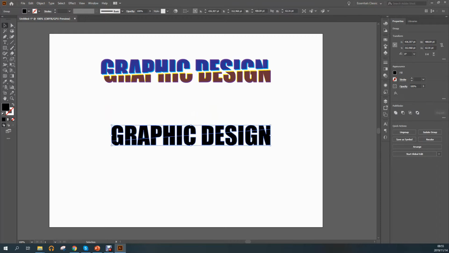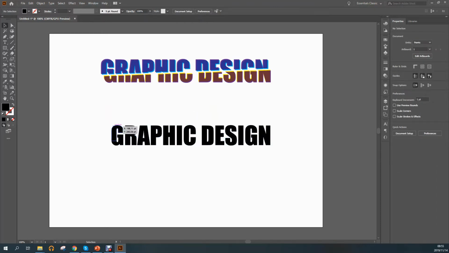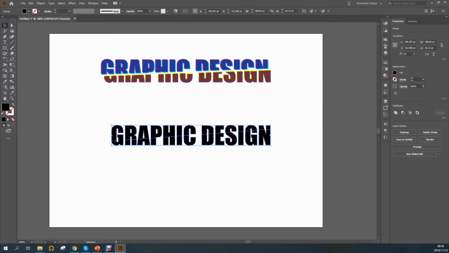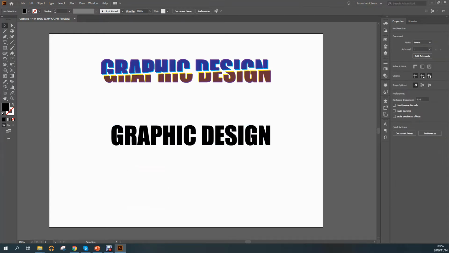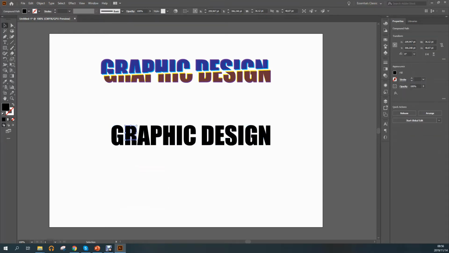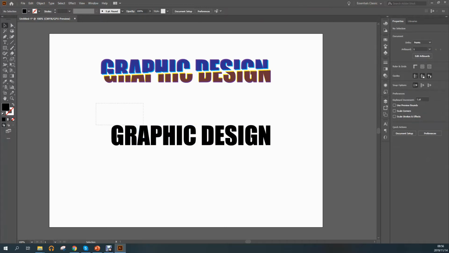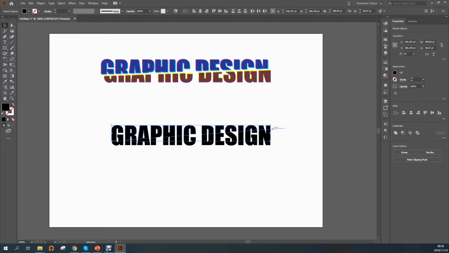Well, we need to ungroup all of this first. So I'm going to select my type again, right click, ungroup, deselect it. If you go and select it again, you will see that each part of this is now on its separate layer. Okay, click and drag to select only the top part. And remember that part of the G.